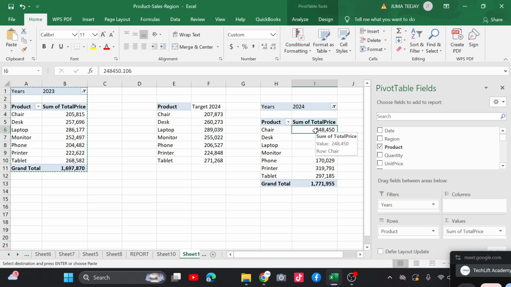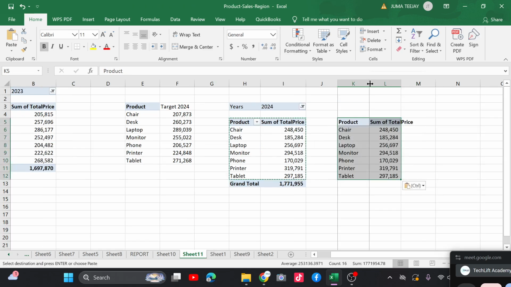So we can just borrow this. We can just copy it and paste it somewhere, just like here, such that we have not copied the whole pivot table. Just highlight from here, not the whole pivot table from the filters. You can just highlight it from here.